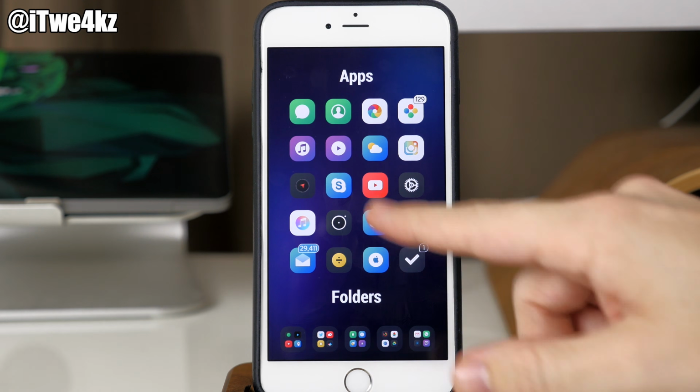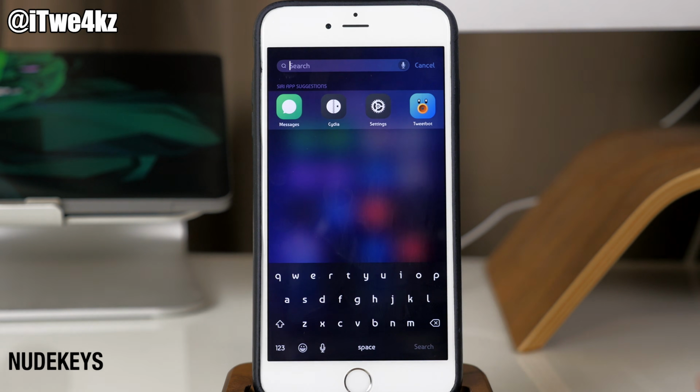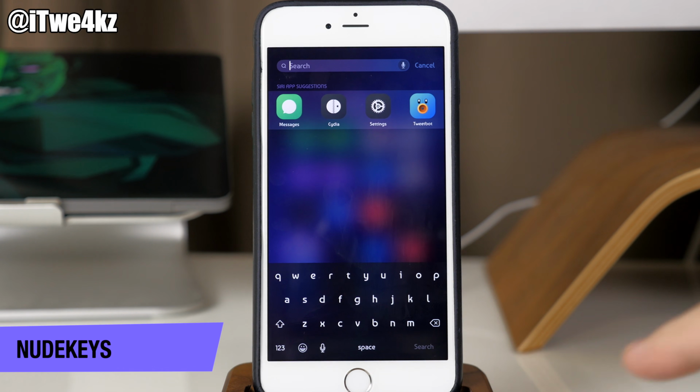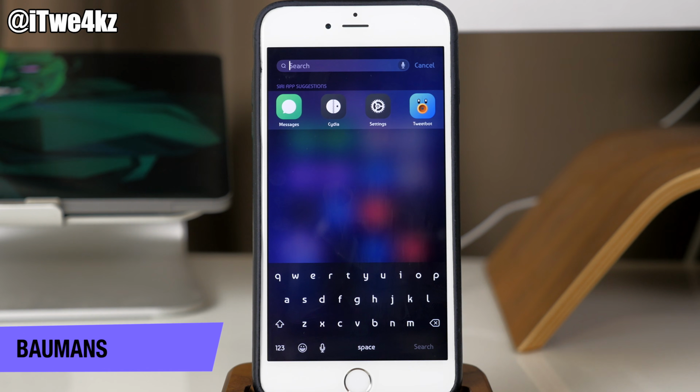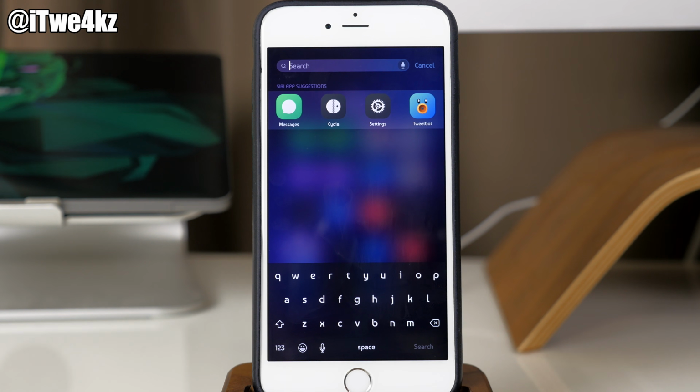Now, just like in my last setup, I'm still using the tweak called NudeKeys, which is going to give you this real nice flat setup for your keyboard. And for the font, I'm using Bombens. So in order to install that font, you'll have to download Font 3.